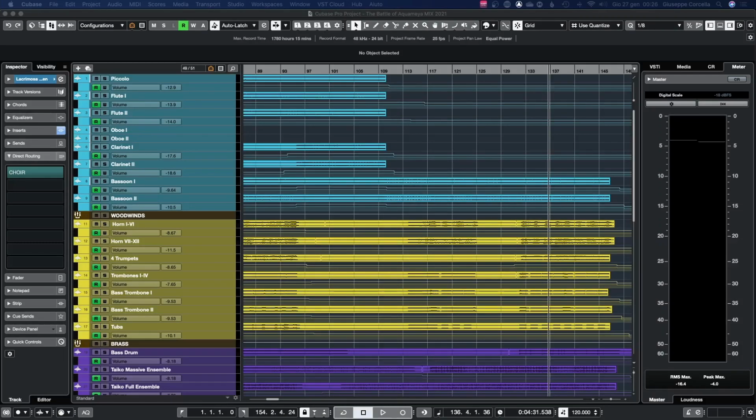Today I'm gonna show you how to export different versions of a song or a cue in Cubase at the same time, which is useful if you have, for example, to send to a publisher or a client different versions of the track you recorded, or if you just need a version of the song with a click, a version without click, a version with vocals, a version without vocals, and so on.